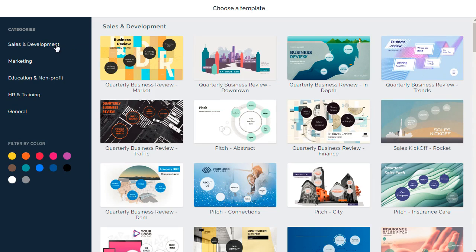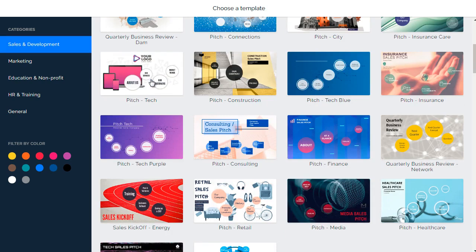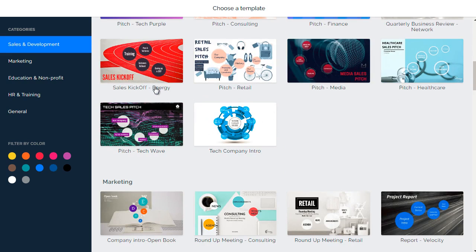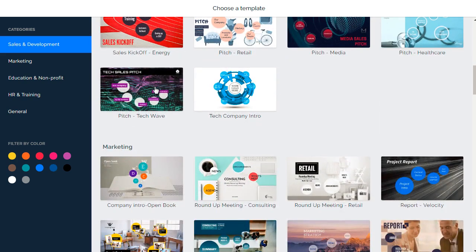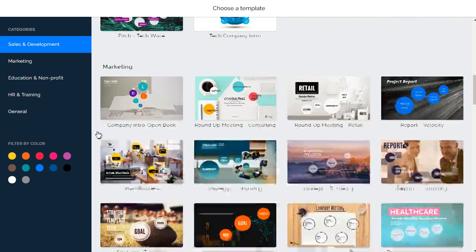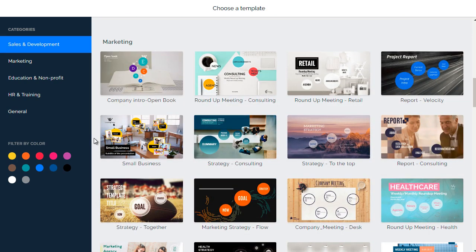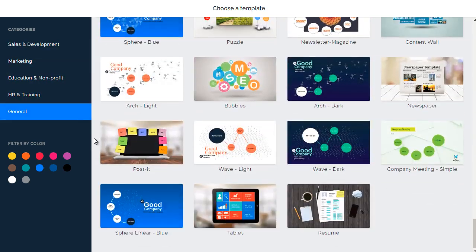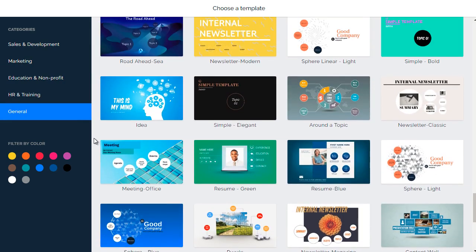So as you can see here, we've got many different categories. We have sales and development, marketing, education, HR and training, and general. And you've got a huge amount of really good looking templates. In my mind, compared to the Prezi Classic, this is just way better. Of course, Prezi compared to PowerPoint, the original Classic version, I thought was better than PowerPoint, regardless. So these are just a certain amount of templates you have access to, and as you can see, you have a huge amount of templates.